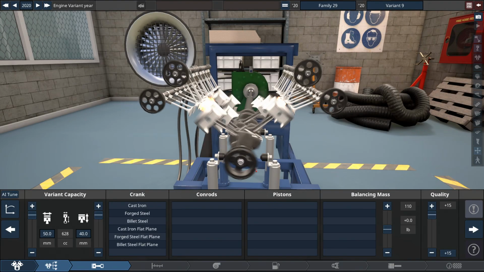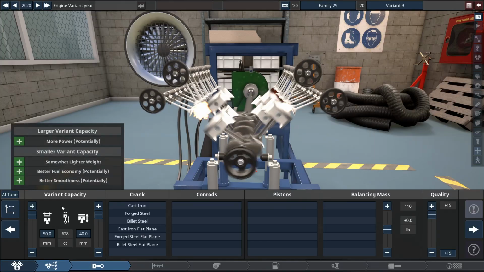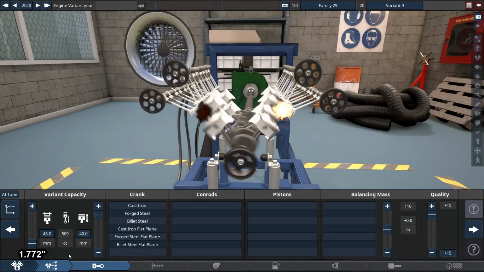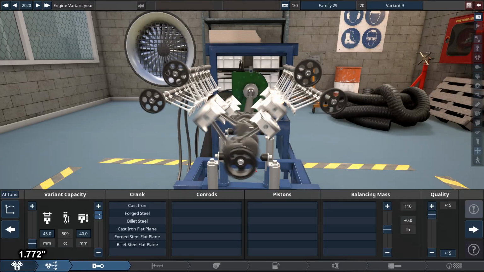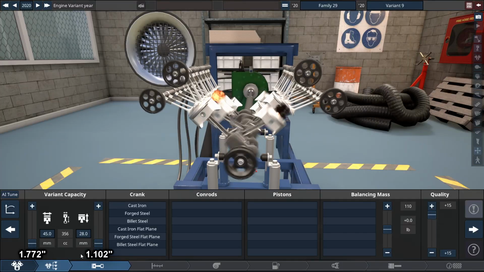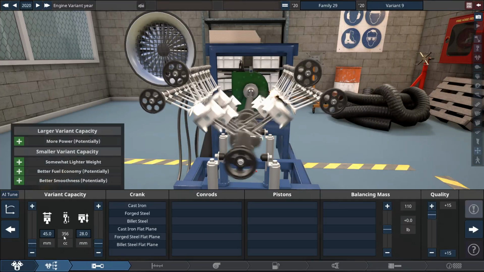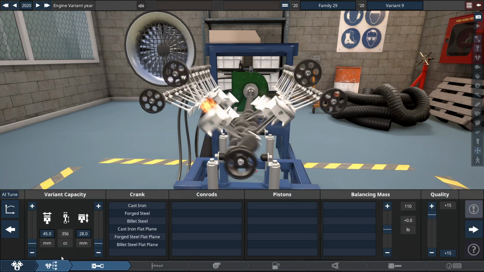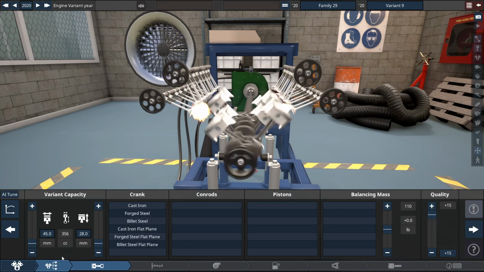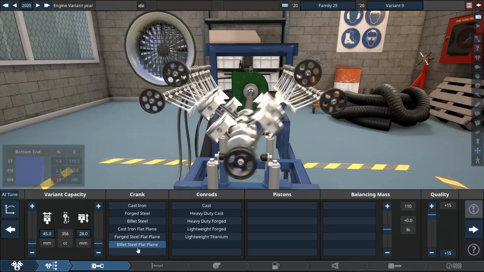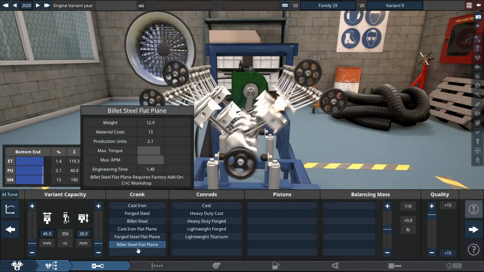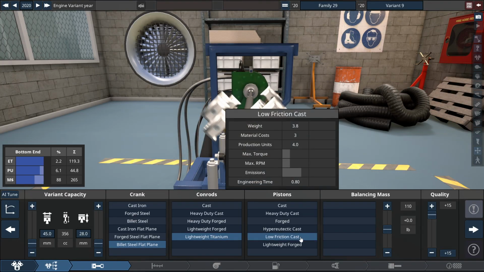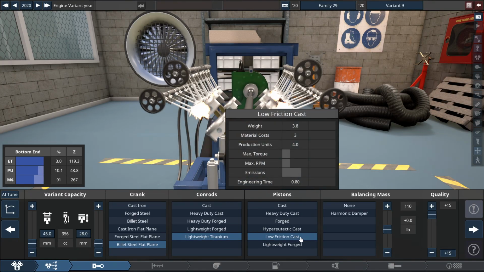So for the bottom end, first things first, with the variant capacity on the far left, you lower the bore yet again to the lowest of 45 millimeters, and lastly for the stroke, all the way down to 28 millimeters to get the final engine size to 356 cubic centimeters. For the crank, con rods, pistons and the balancing bands, like I said about the crankshaft, it'll be a billet steel flat plane type of crankshaft with the con rod set to a lightweight titanium and the piston set to a low friction cast to generate more power and a tad bit more torque.